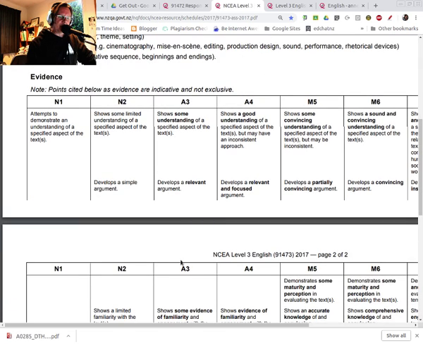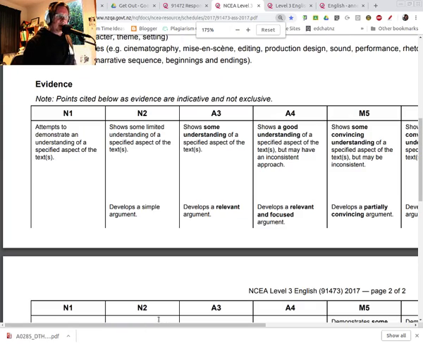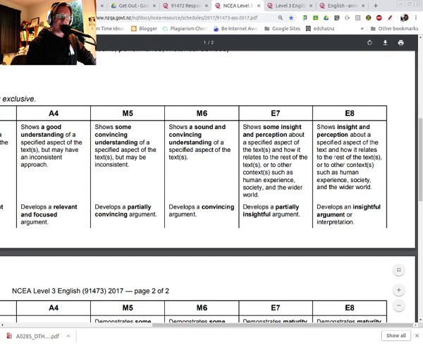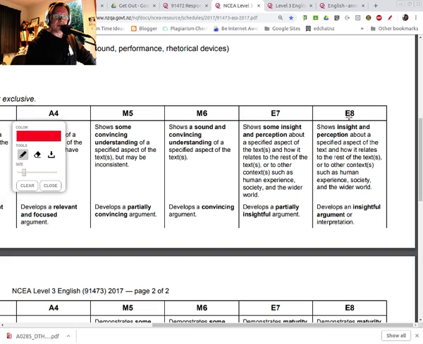Okay, so I'm going to move down and look at this. I'll see if I can zoom it in one more for you. This is what you need to do to get an excellence or a merit or an achieve. So we're just going to focus down on this area here, the excellence column. So we'll look down there.